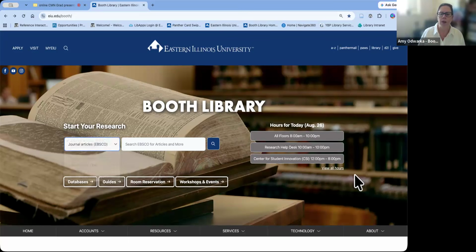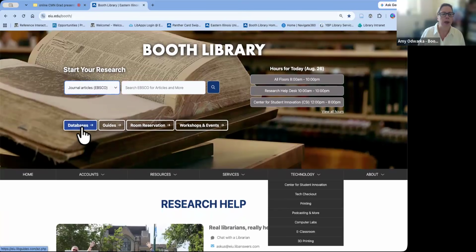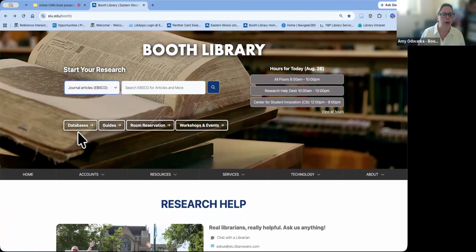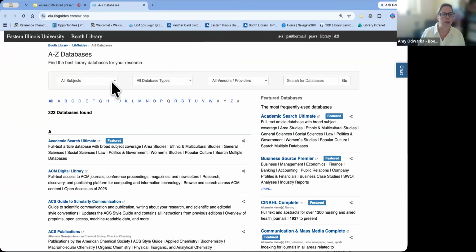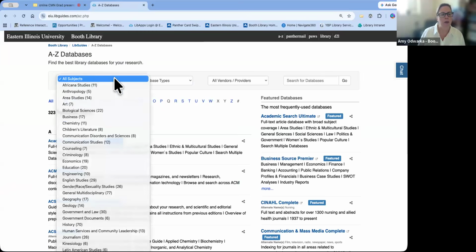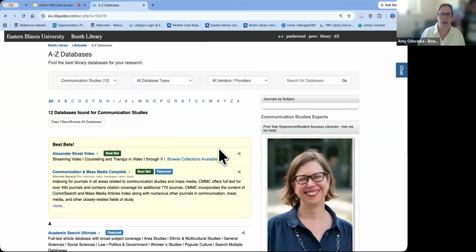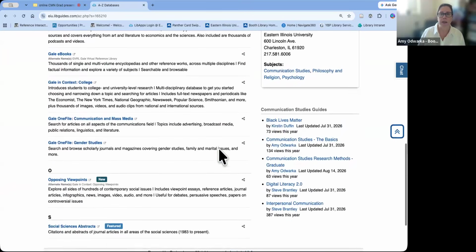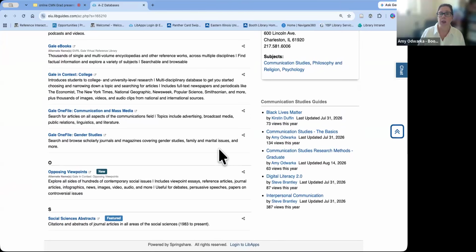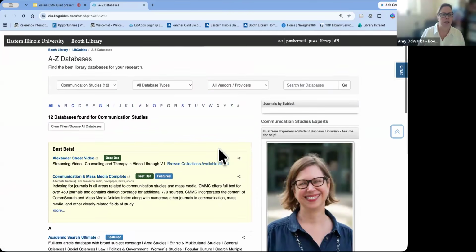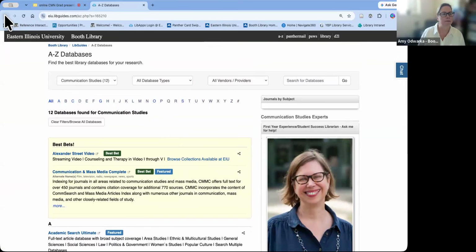You can see here in the middle, it's going to show you what's available during the time frame that you're looking at it and for the day. And then we have a couple of buttons here that are pretty important. First of all, this one will take you to a list of every database that we have. And you can actually search for the databases by the department. So you can go to all subjects and go to the communication studies area. And then you'll see all of the different databases that are for this particular area of study, which makes it very easy.